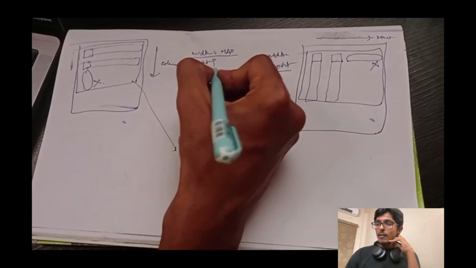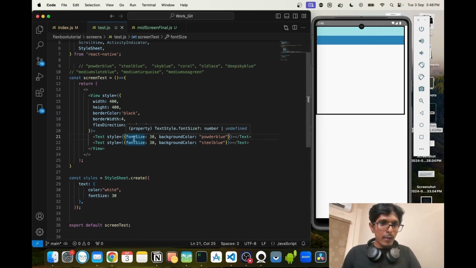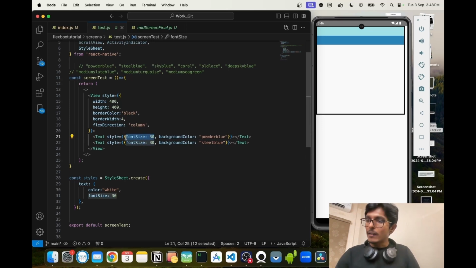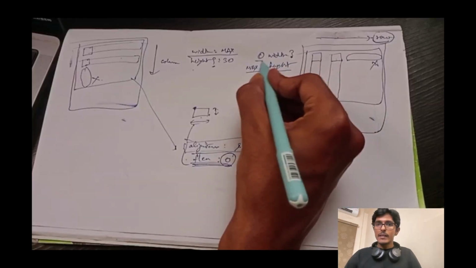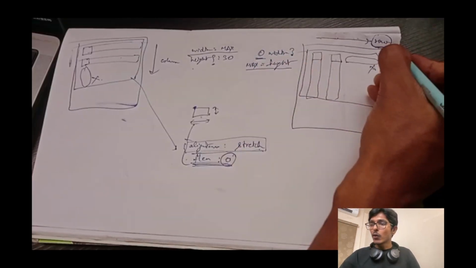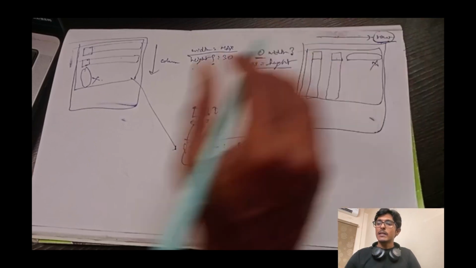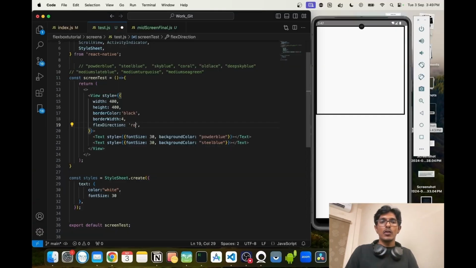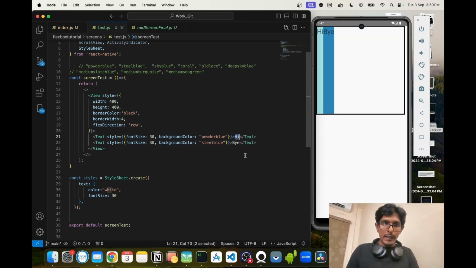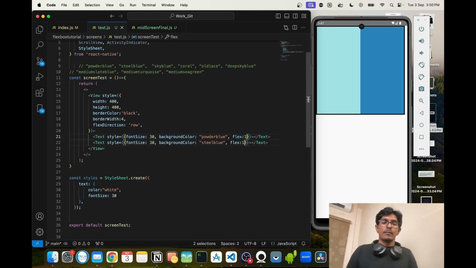So what is the height? Well, I have specified in the code that font size is 30. So height is 30. But what is the width? Well, in our code, these text boxes have 0 contents inside. So our width is 0, which is why when flex direction is set to row, boxes disappear. But when it's set to column, the boxes appear. So this is row and this is column. So in order to make them appear in row, we need to either give hi and bye or say flex is 1. So this is how you debug bugs in Flexbox.